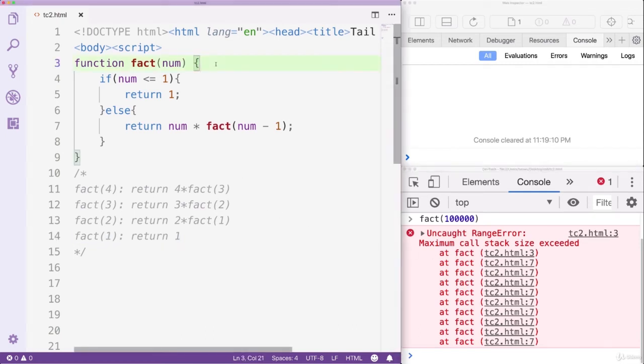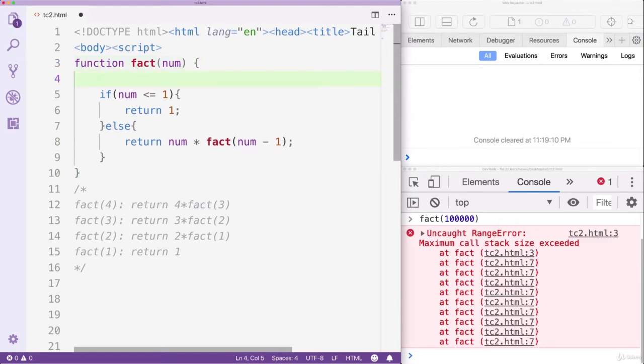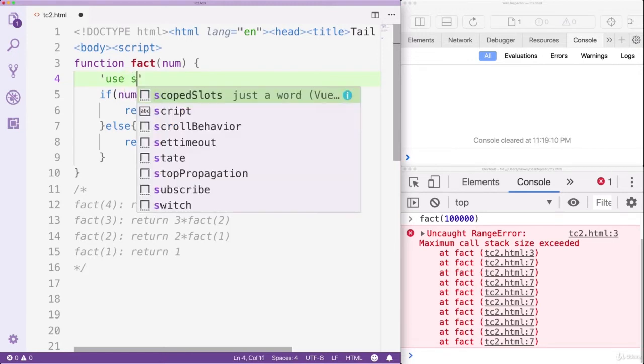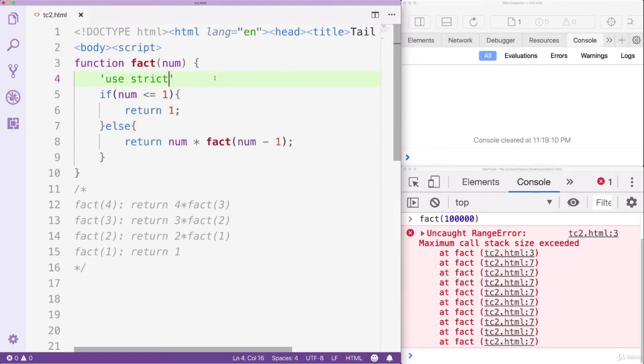Next, let's convert the factorial function to enable tail call optimization on it. In total, we have 3 requirements to meet. First, we turn on the strict mode. Then we need to make sure the inner function is called at the very end and gets returned. We have already met this requirement.